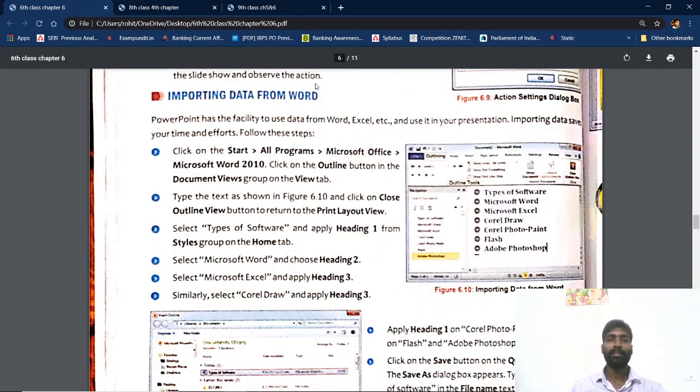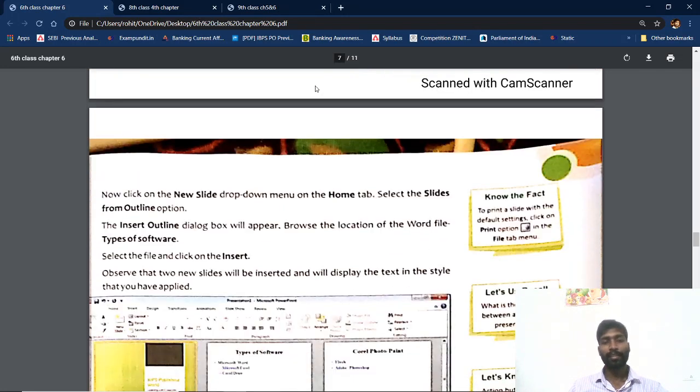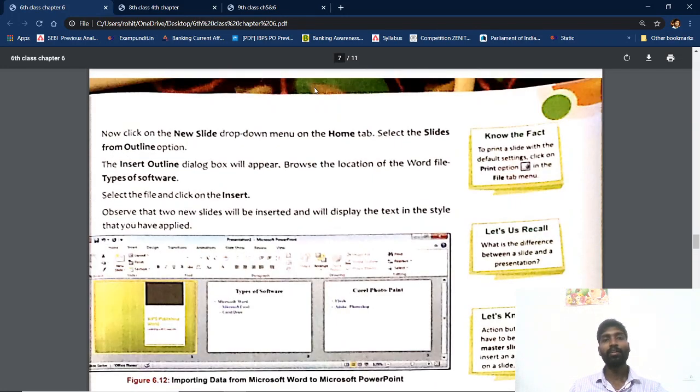importing data from a Word. Okay, importing data from a Word. Students, yesterday I gave this as your homework. Now I will show you how to import data from a Word.